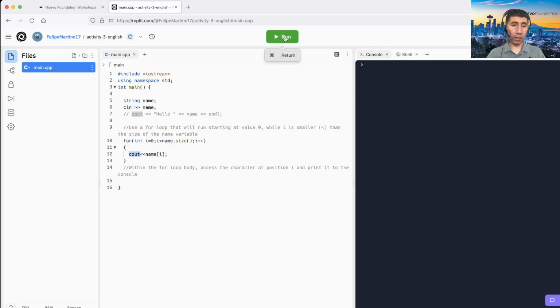So let's run it. Let's hit enter. Yeah, and as you can see, it was able to read from the console, and then it was able to print out that value that we had just entered.